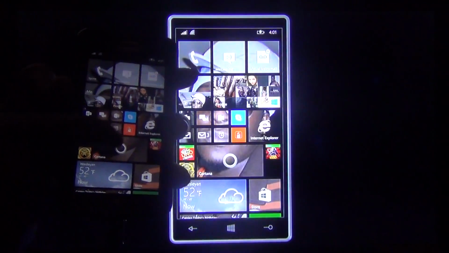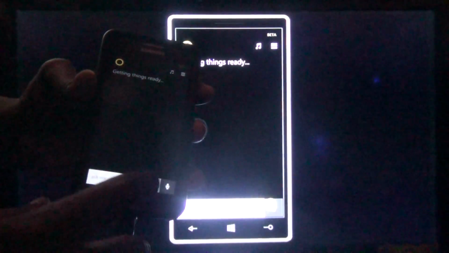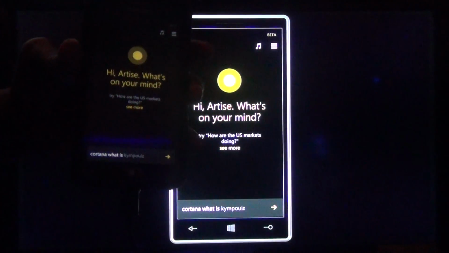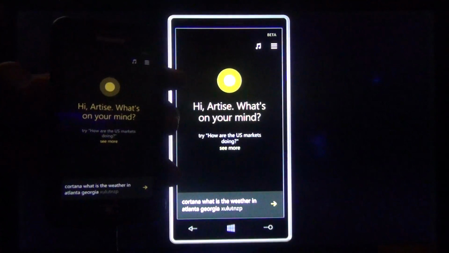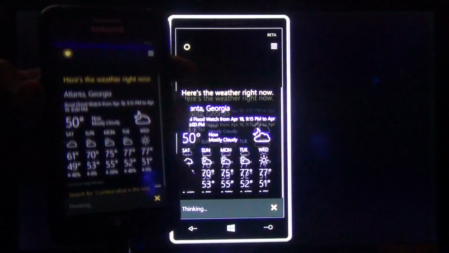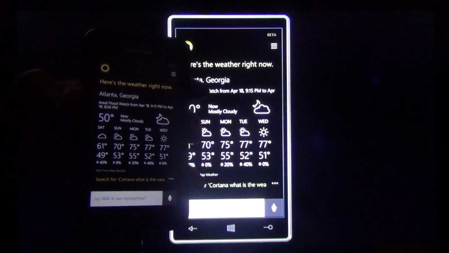Let's try Cortana quickly. Cortana, what is the weather in Atlanta, Georgia? In Atlanta, it's currently 50 and mostly cloudy. Outstanding.